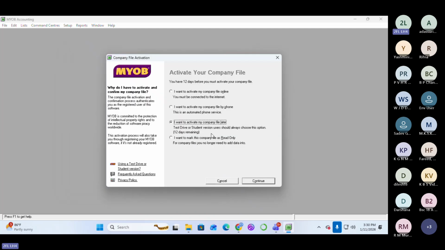So make sure you have 12 days remaining. That should be the right company file. If not, check whether you have the correct company file. Okay.